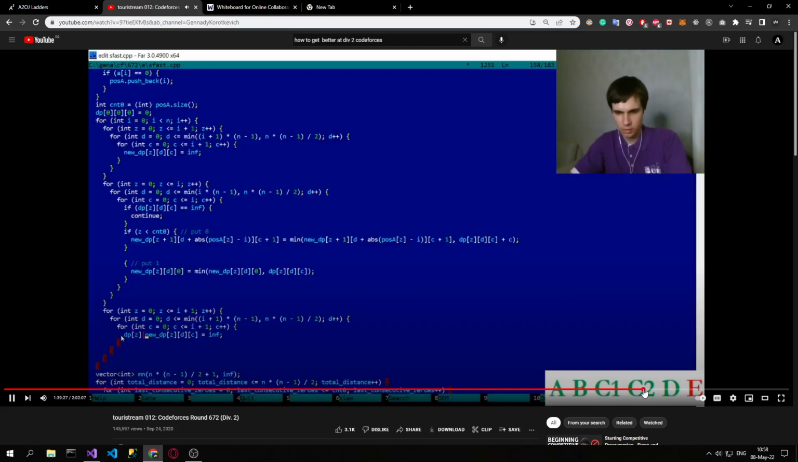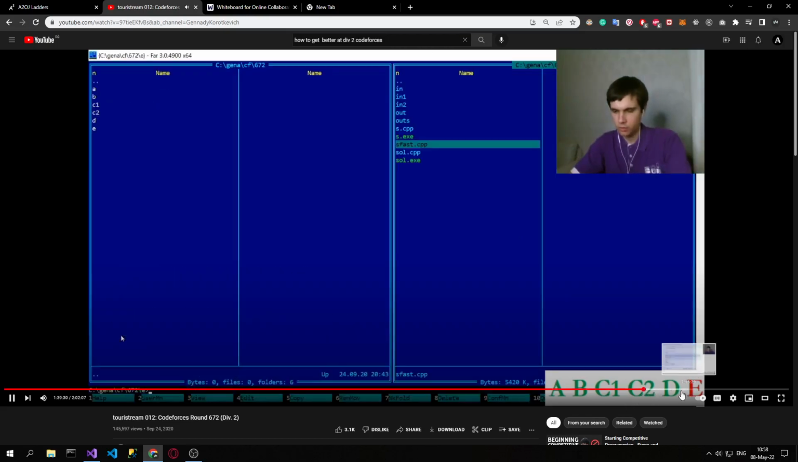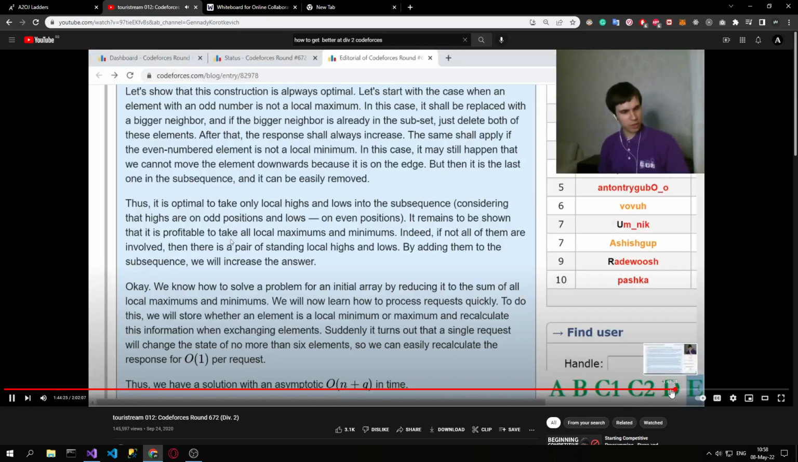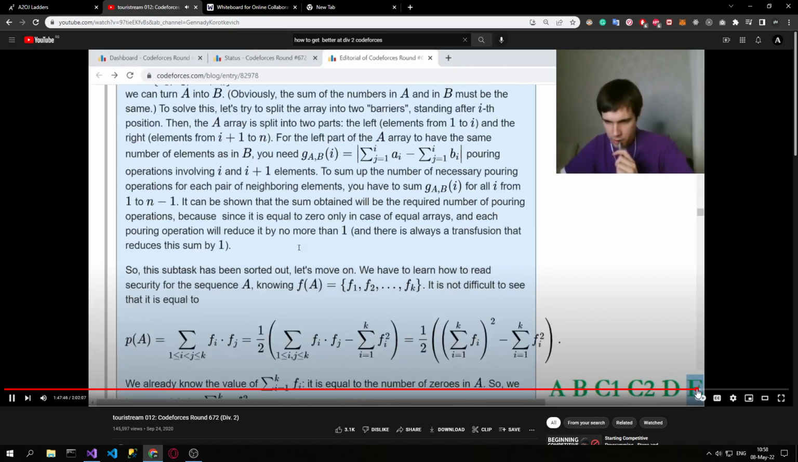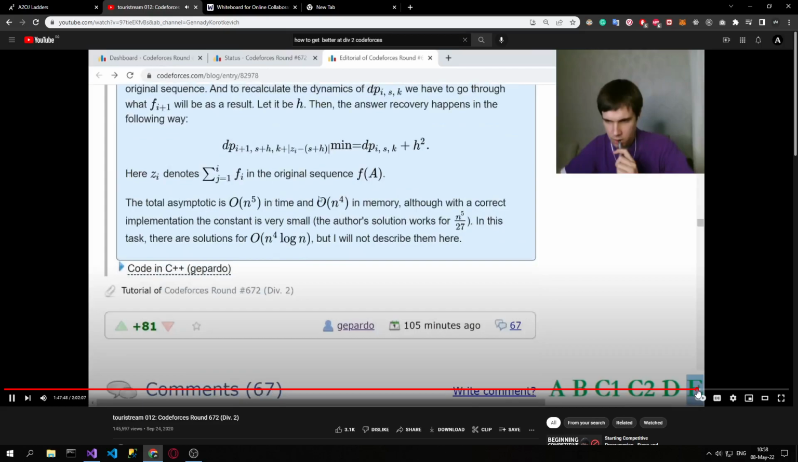We just set the values. Maybe it's actually obvious that you should just pick all the maximums and all the minimums and be ready to go. Some barriers. Oh, so it's actually n to the power of 5. But my solution was too slow. It's not very nice.